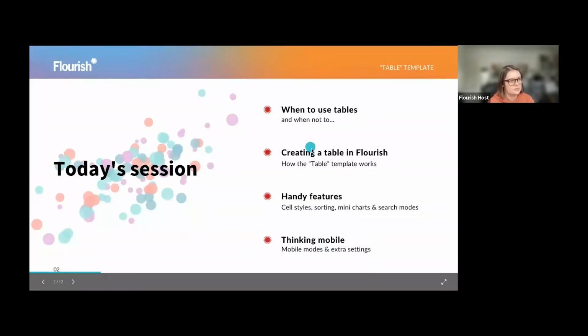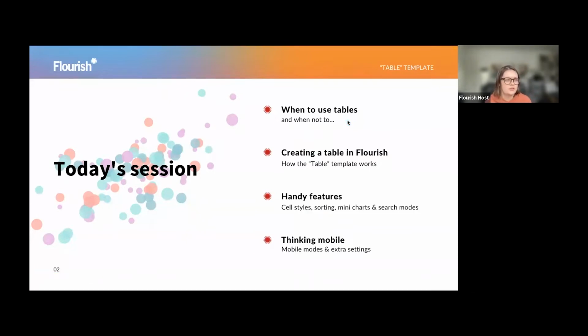So like I said, we'll start with when to use tables and maybe when it's not so appropriate to use tables. We'll spend a bit of time looking at that and some examples of different use cases. And then we'll dive into the Flourish app and talk about how you can go about starting to create a table in Flourish. And we'll walk through a few key features that are useful to know how to use to really make your table the most effective. And then we'll finish with some mobile settings.